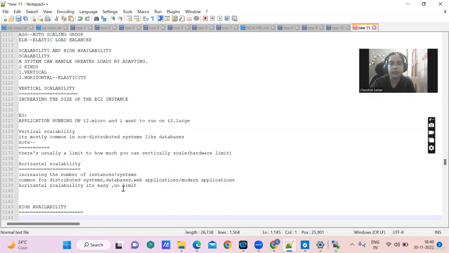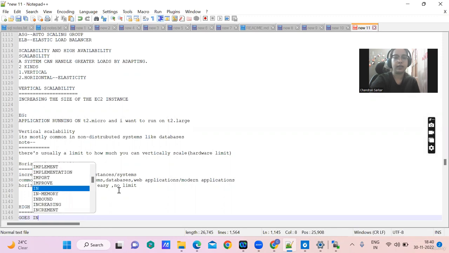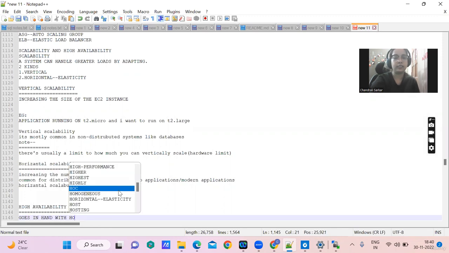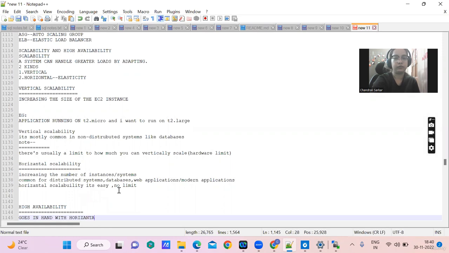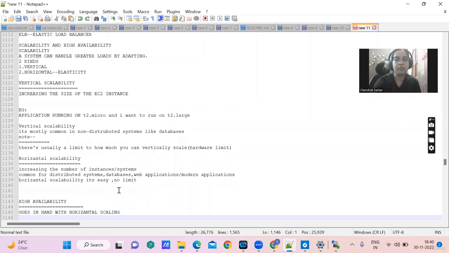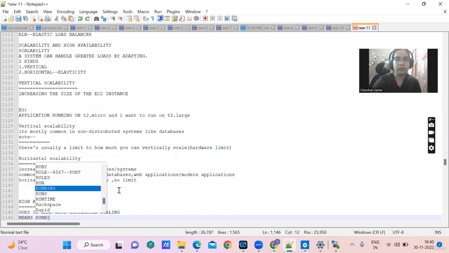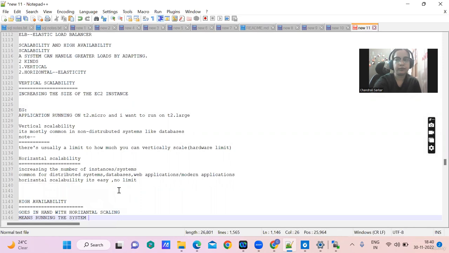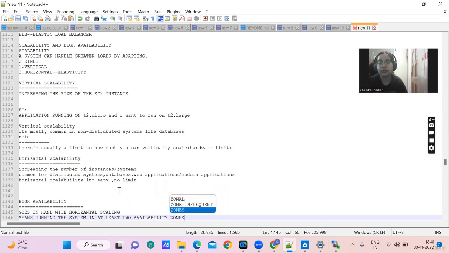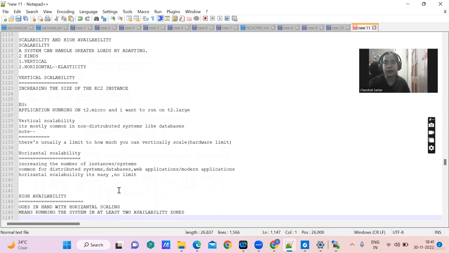Okay, so let's talk about high availability. High availability normally goes hand in hand with horizontal scaling. So what does high availability mean? It means running the system in at least 2 availability zones. We have talked about availability zones. If your system is running in at least 2 availability zones, that means it's highly available, and that means the disaster recovery is also higher.